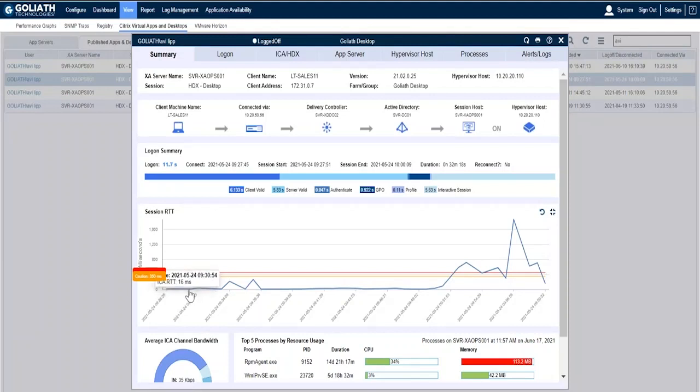And you're going to have round trip time correlated for the duration of this user's Citrix session. And so, for example, I can see that on May 24th at 9:35 a.m., this user had 269 milliseconds of round trip time, which is not bad. For the majority of the session, the user had a decent experience, but what we can see at the end of the session is that round trip time then got all the way up to 1800 milliseconds.